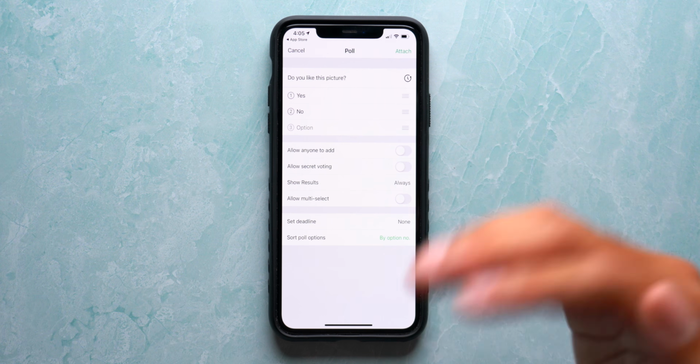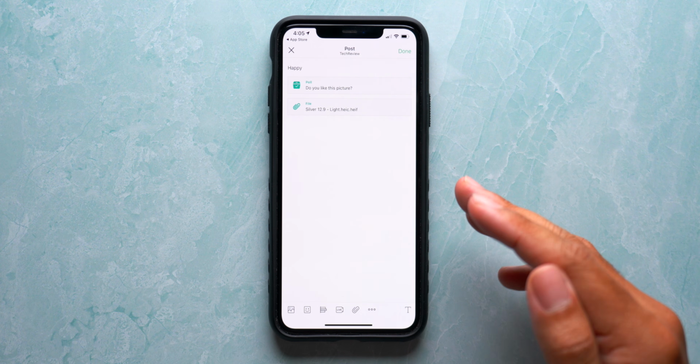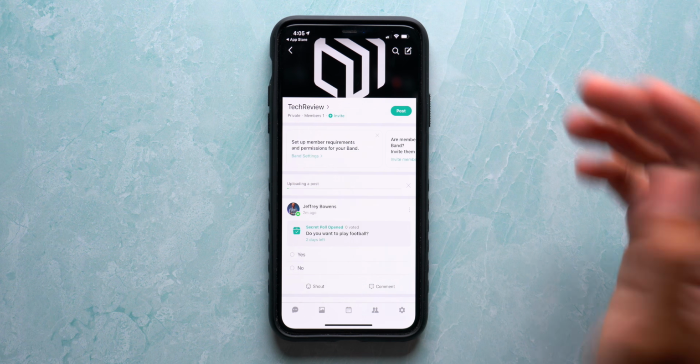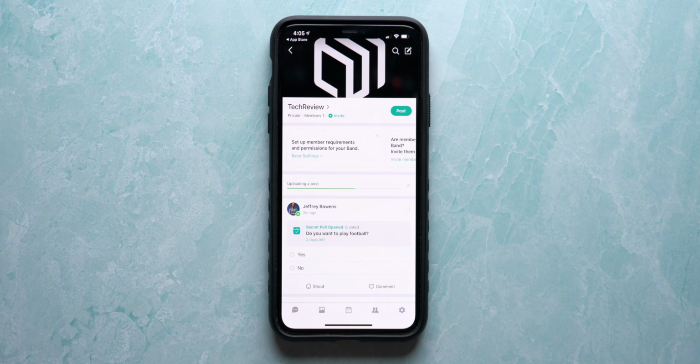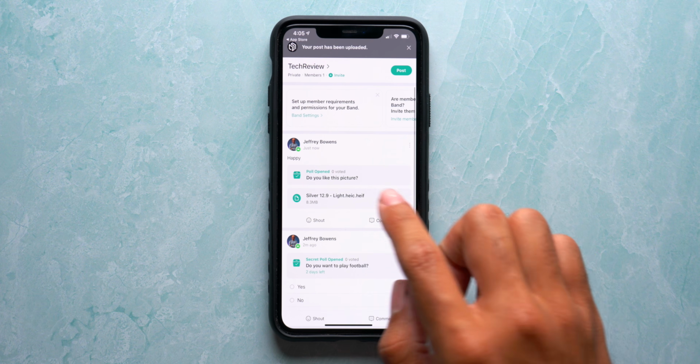I'm not setting it up perfectly, but this is exactly how it would look. I can add a poll, I can add a file, and people can vote based upon that file. As you can see, I'm posting it here, and the post will appear once it's done uploading. It will upload that file and everything like that. So, do you like this picture?